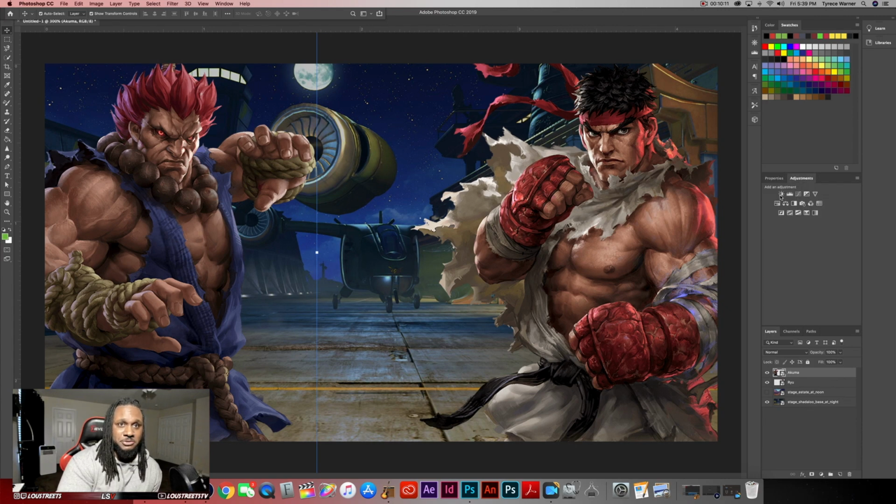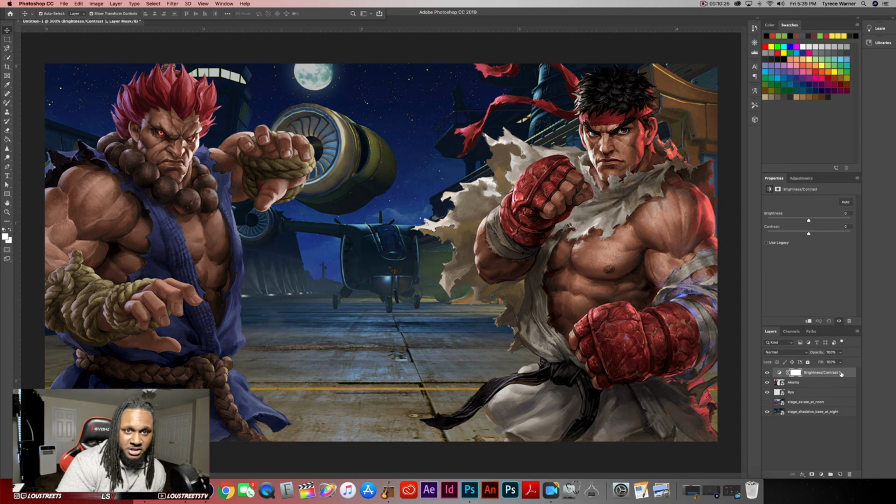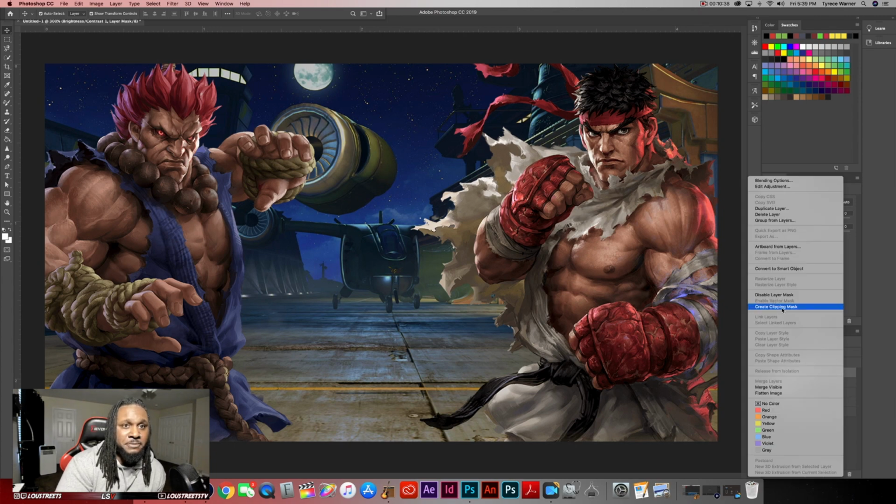So I'll go to adjustments, right? I got Akuma highlighted, so we're only focused on him right now. Now we're gonna hit a brightness adjustment. Now watch this. If I scroll up, you see the whole thing changes, and we don't want the whole thing to get bright. We just wanna brighten up the character. So what you're gonna do is, when we pick adjustments and put in brightness and contrast, it puts this little layer right above it with the brightness and contrast adjustment. We're gonna right click, create a clipping mask.